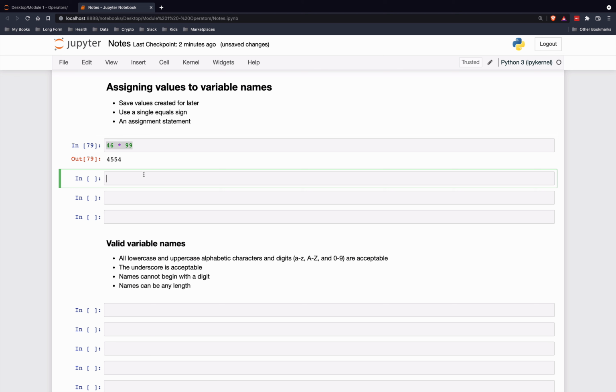So a variable name, the way you create one, you use just your plain text over here, and there are certain rules for the variable names which we will cover in a little bit, but for now let's create this variable called num, N-U-M, and we will assign it, say, the value of this expression, 46 times 99. So now once I execute this cell, which I'll do right now, this variable name num is now assigned to the result of this operation, which is 4,554.